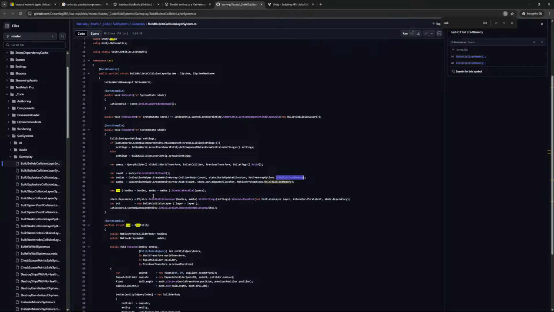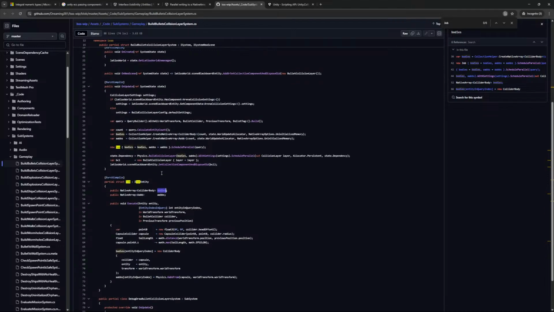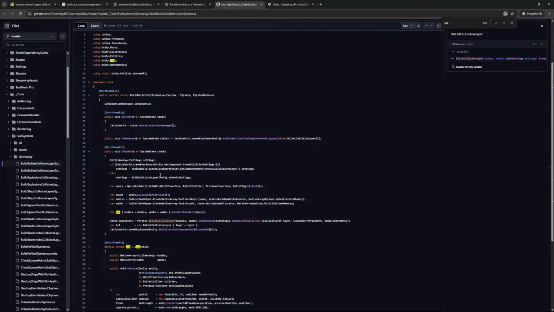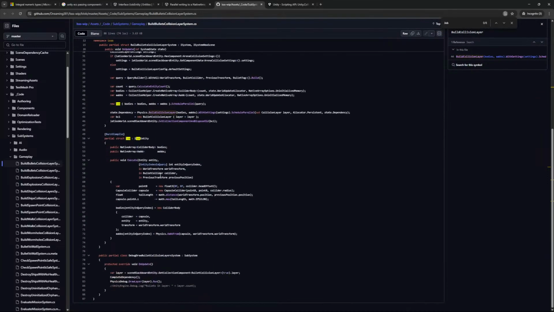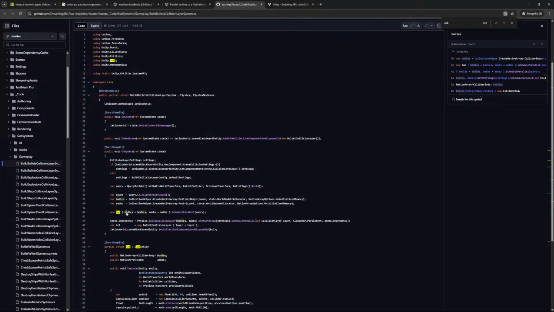Then we have the job. And then what do we do with these? So now that we've done that, we calculate them out separately. Then how do we get the count? Count is equal to query.CalculateEntityCount. And query is a WithAll of that.